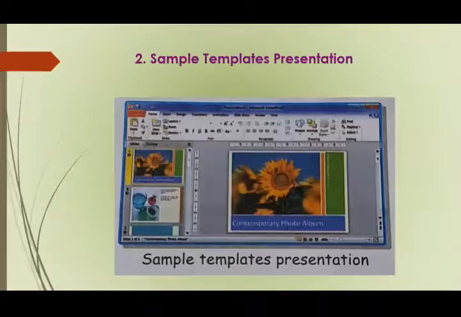The next way to create a presentation is a sample template. Sample templates are saved presentations which include different themes and layouts that help us do our work easily and quickly. Students, see in this picture, this is a sample template. These slides have no content but contain design elements and encourage the user to place content in specific places to create consistency throughout the presentation.